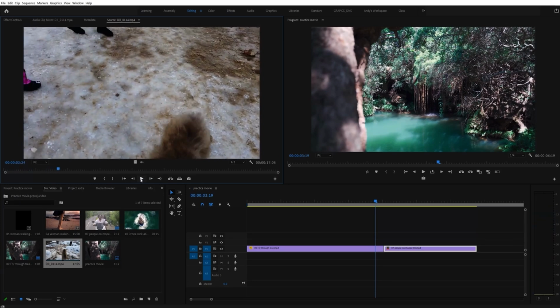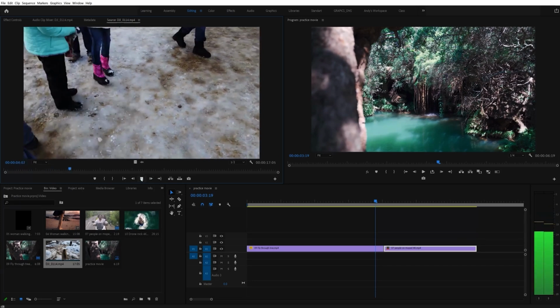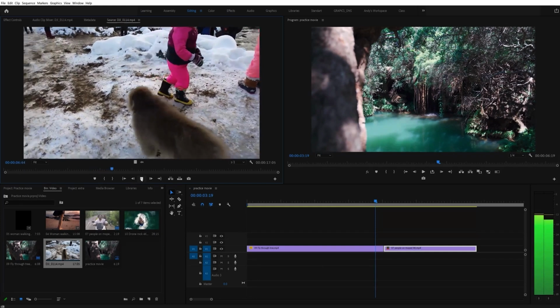Oh, Maddie, turn around. So you can see here that the monkey goes out of frame and then comes back in frame.